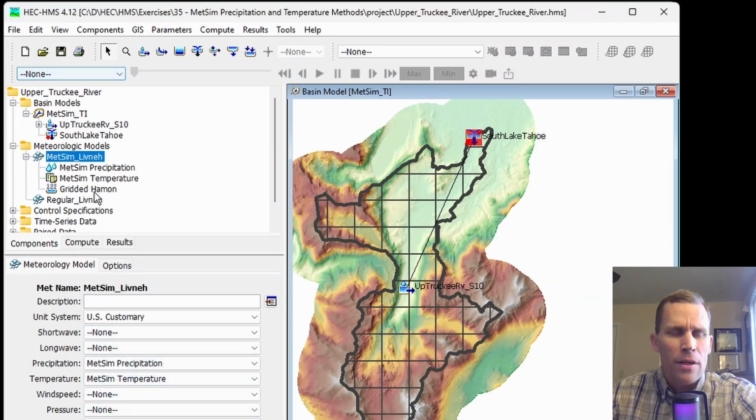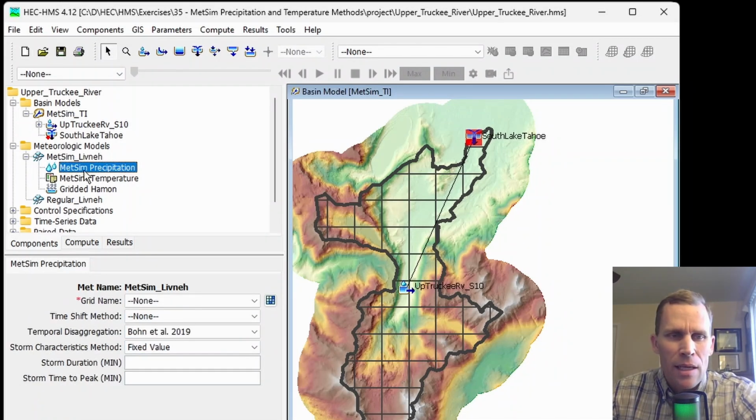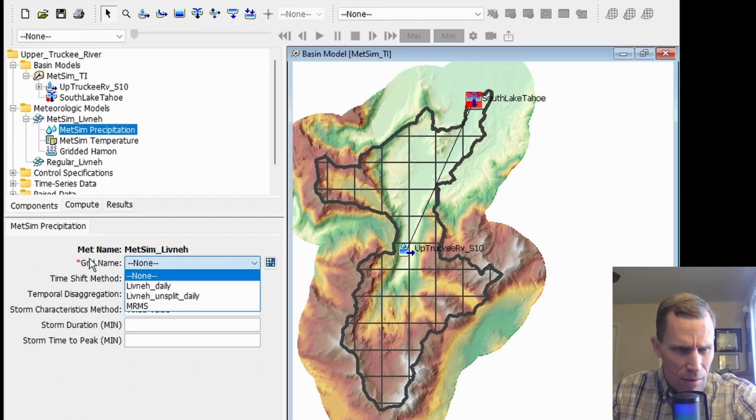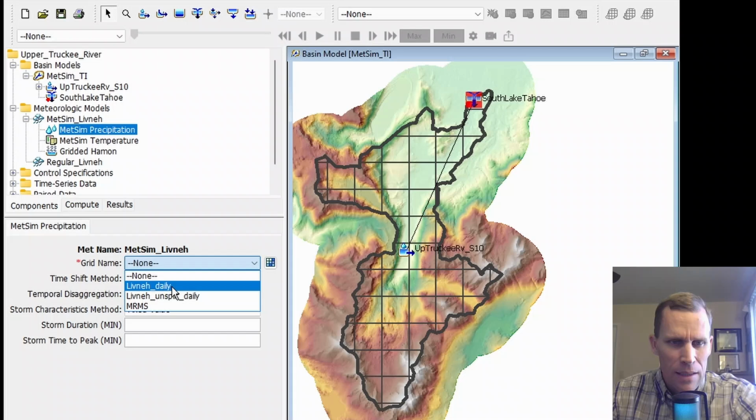All right, so up here in the Watershed Explorer, I have a few new icons based on the methods I selected for this Met model. For the precipitation, go ahead and click on this icon here. What we need to do is assign the MetSim Livneh data in our components editor down here. So again, with precipitation selected, we're going to select our gridded data set, Livneh daily.